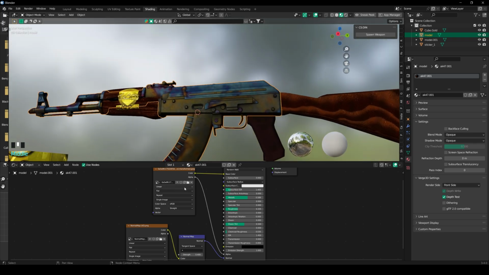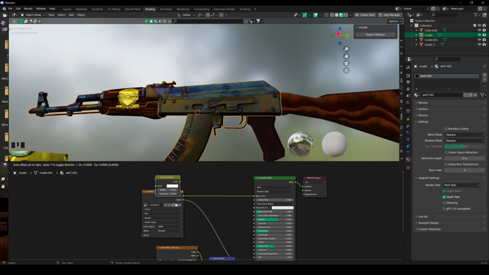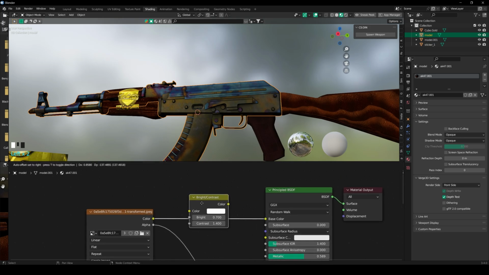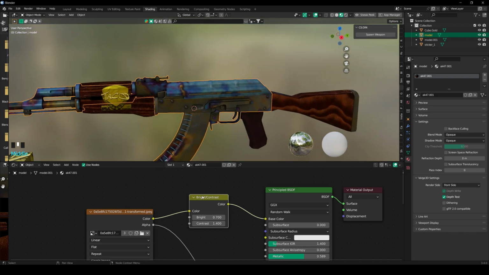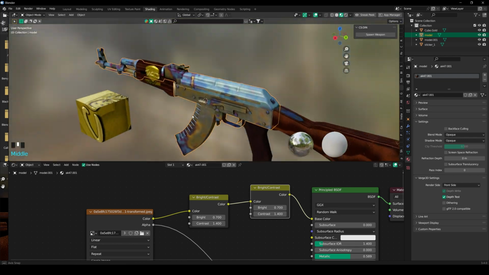To get that popping look a lot of people like about my case hardened renders, you can just use a so-called bright contrast node and set the values to 0.7 and 1.4, then place it in between the color. Then you can just duplicate the node by pressing Shift plus D on your keyboard and add it to the color.